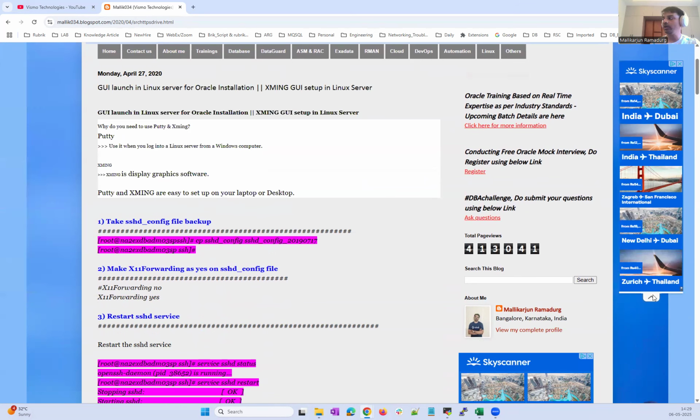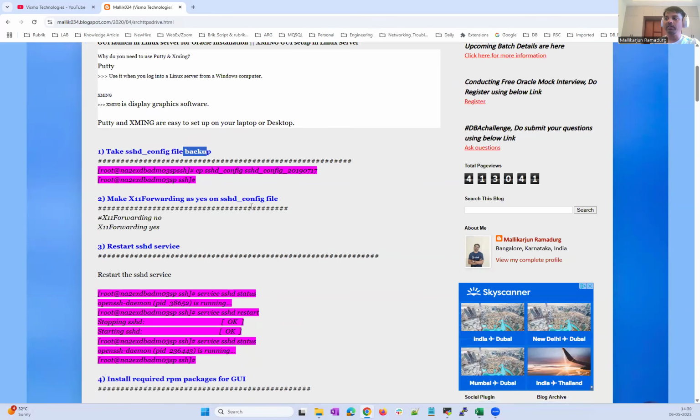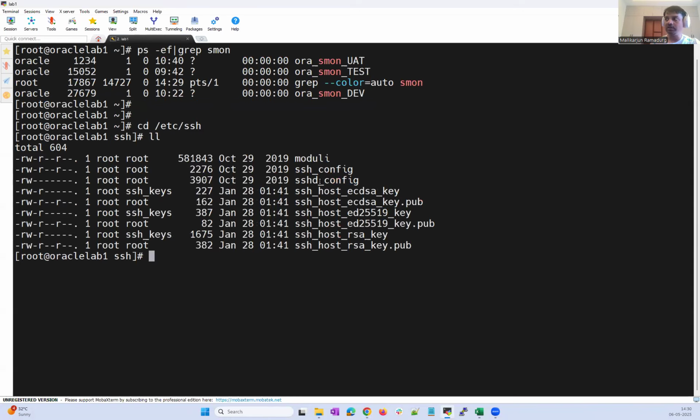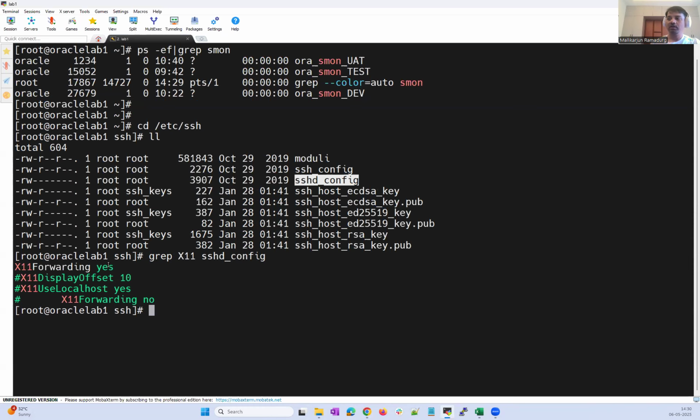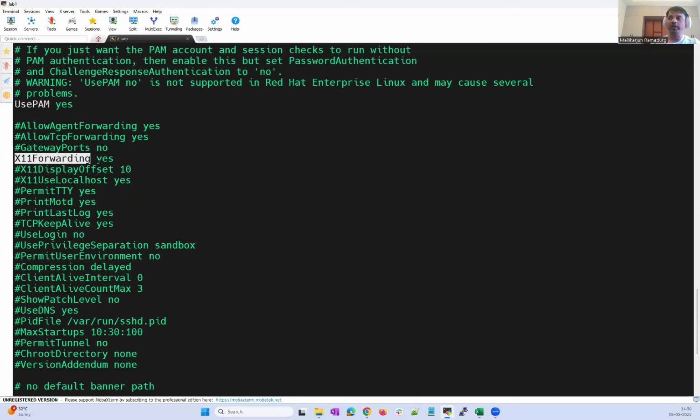The very first step is to take a backup of your sshd_config file, and then enable X11 forwarding equal to yes. So if I go into /etc/ssh, here we have this sshd_config. If I grep X11Forwarding, we have already enabled X11 forwarding equal to yes, or I can simply cat and read that entire file. You can see here X11Forwarding yes is already set.